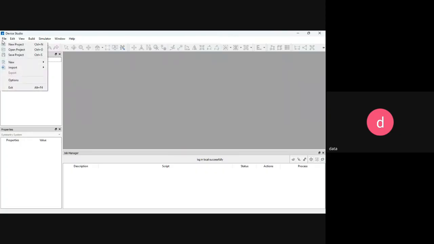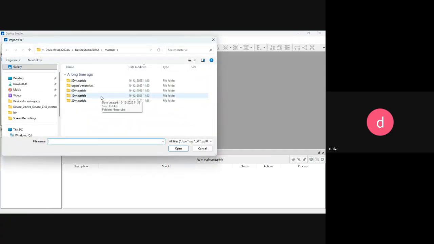Go to the file and click on import. If you click on import, there is an option for import local and import online. Click on import local. Device Studio offers a wide range of material databases. Here you can see some of the materials given here, like 3D material, organic material, 0D material, 1D material, and 2D material. If you go inside the 3D material, you can see the semiconductor, insulator, layer material, magnetic material, metal oxide, novelty material, and conductor.